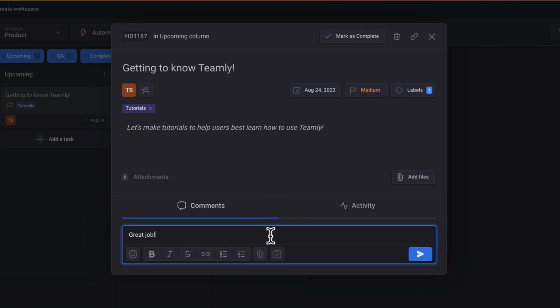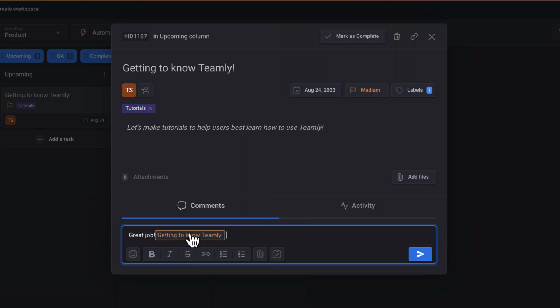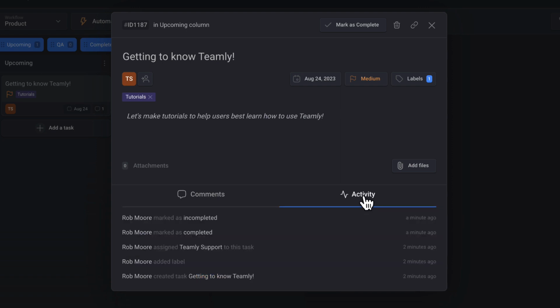You can add an emoji, bold, add a link, and add another task in the comment section if needed. When you're done with the comment, hit the Send button and your comment will be displayed at the bottom of the task. The activity feed will show you all the activities performed for the task.